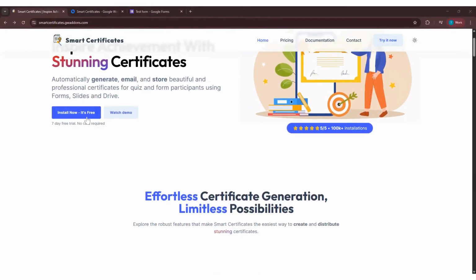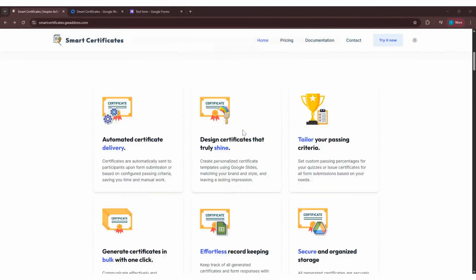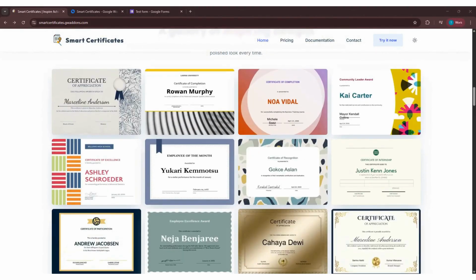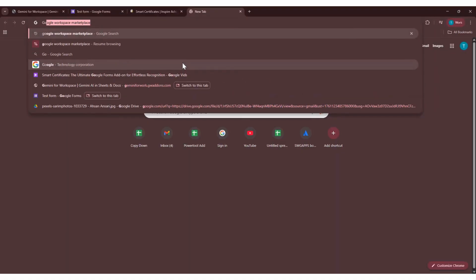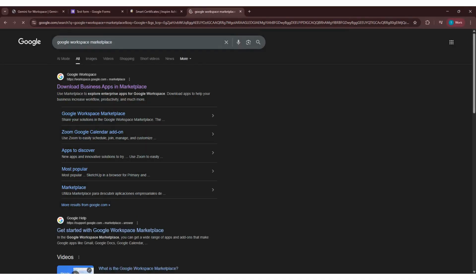In this quick guide, we'll walk you through 2 simple ways to install the Smart Certificates add-on for Google Forms, so you can start automating your certificates right away. Our first method is directly through the Google Workspace Marketplace.